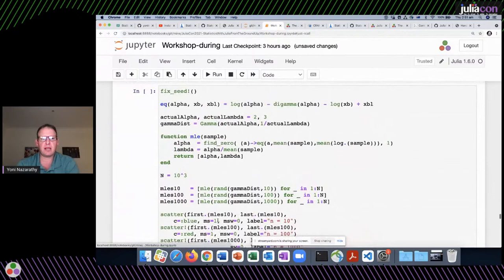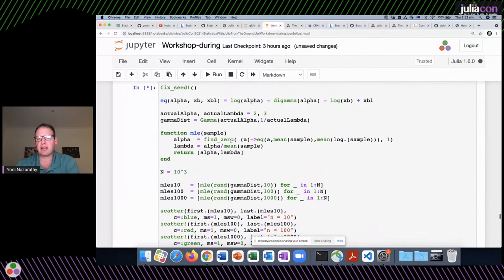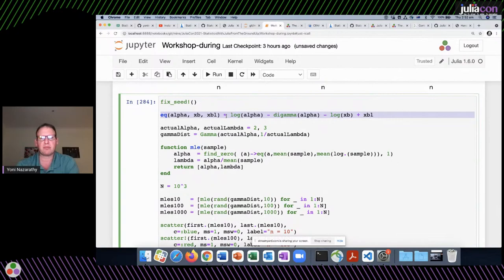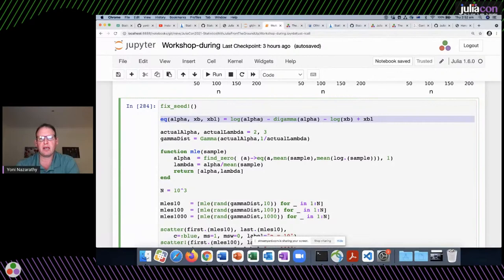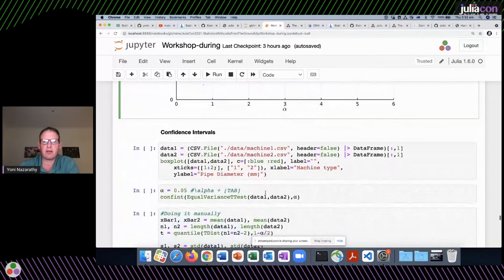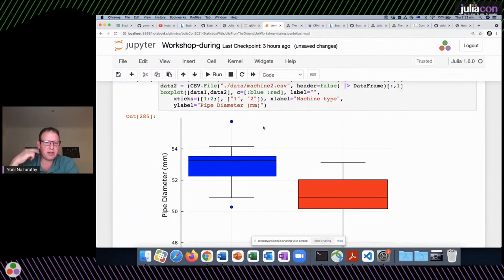And this one does maximum likelihood estimation. Again, a theoretical example, but it actually needs to solve this nonlinear equation. So when you do maximum likelihood estimation for the gamma distribution, you need to solve this nonlinear equation. And we use here the find zero from the Roots package. Okay, so that's kind of cool. So you get the distribution of the estimator, but this is, again, not practical statistics. Then we get to these examples. So I'm just highlighting them so you can look over yourself, we're finished in about 8 minutes.